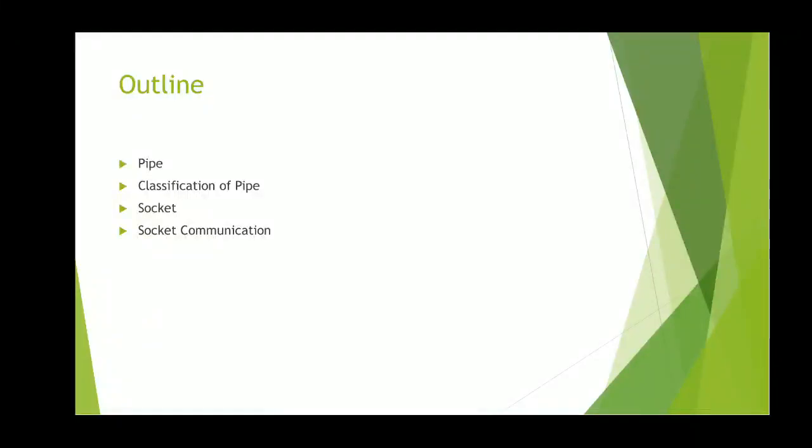These are the outline of this session. Initially I'll give an introduction to pipe. Then I'll move on to the classification of pipe. The pipe interprocess communication can be classified into anonymous pipe and named pipe. After pipe we will move on to socket. Then we will discuss socket communication. Here we will see how the communication can be achieved using sockets.